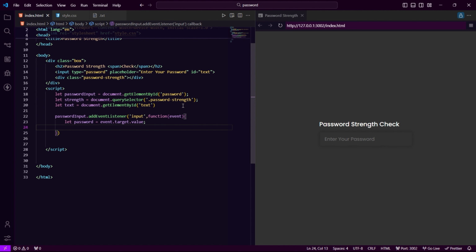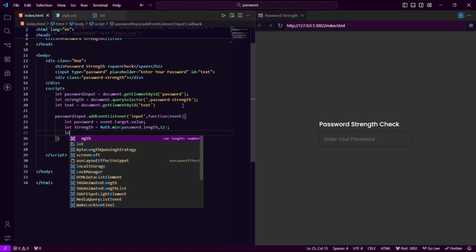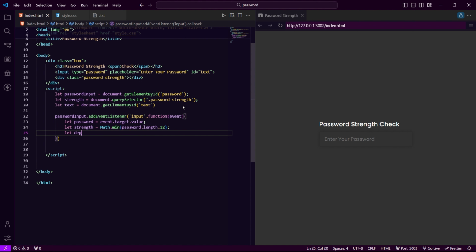Now after that let strength equals to Math dot min. Have to take a min function, then check the length of the password. Check the length, it should be 12. Now next, minimum length should be 12. Now take let degree. For the degrees for the gradient, strength multiply by 30. Now let's go for the gradient.